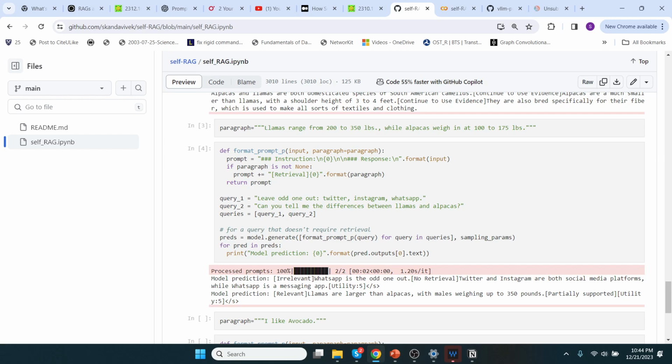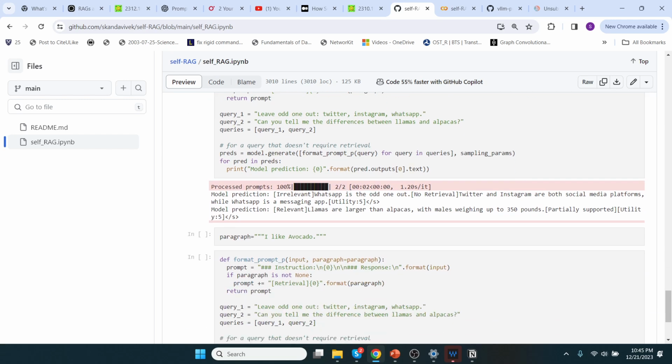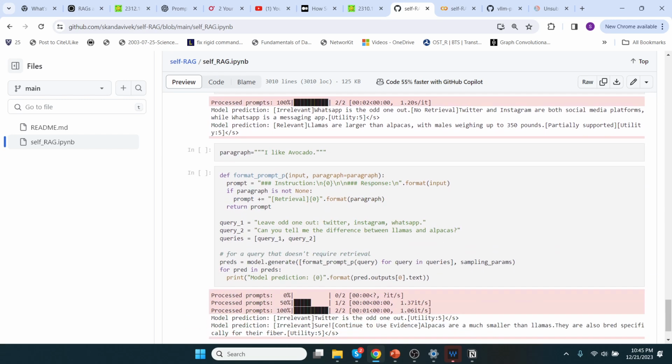Whereas in the second example, it says relevant, llamas are larger than alpacas with males weighing up to 350 pounds. So in this case, it says partially supported because the LLM has somehow taken this and has said males weighing up to 350 pounds, whereas this document says llamas range from 200 to 350 pounds, right? So it's not exactly the same. So this is partially supported by this document here, and that is reflected by this generator output. You can do the same thing with different things like I like avocado, and it says, of course, it's irrelevant to both of the queries, right?